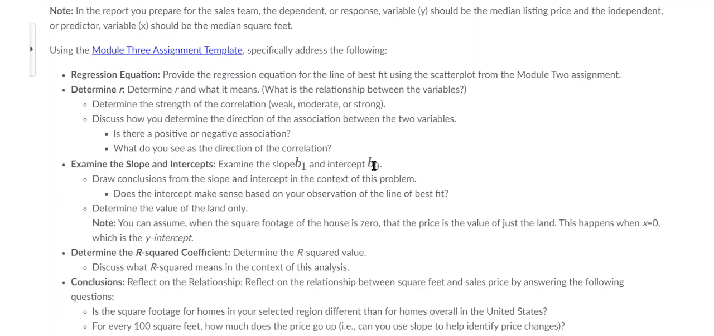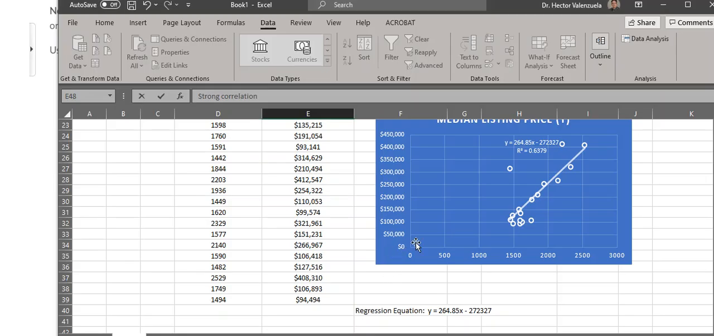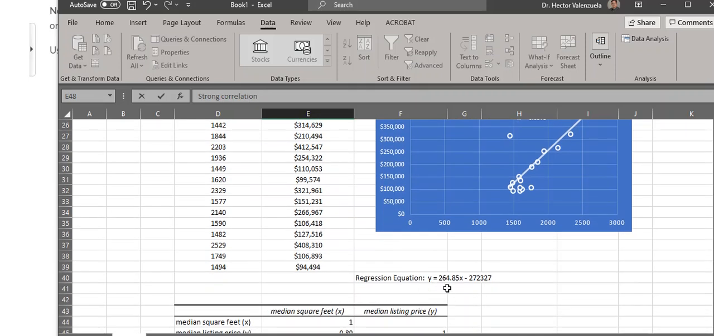Examine the slope and intercept. Okay, so the slope, let's go back to the regression equation. The slope is this figure right here, 264.85.